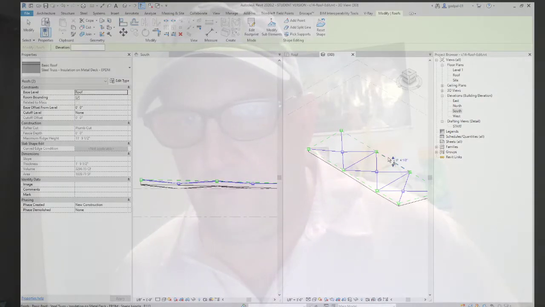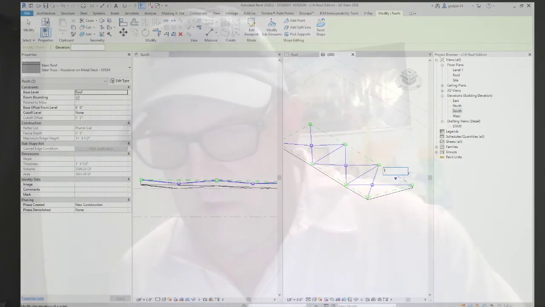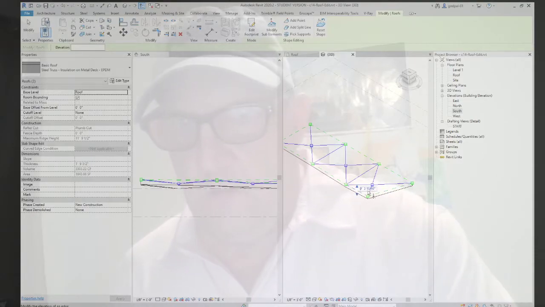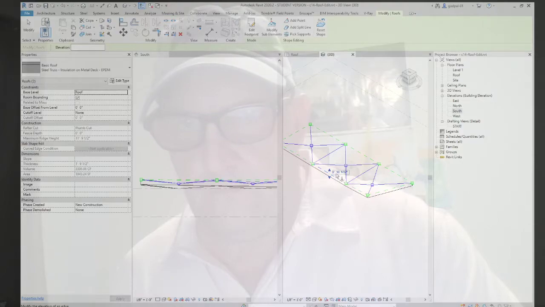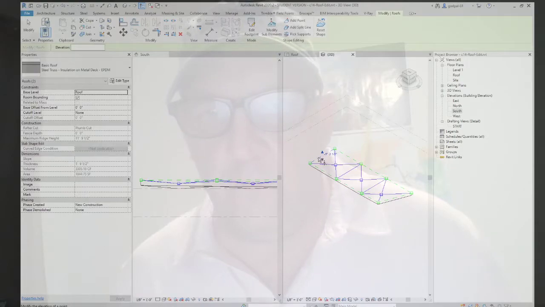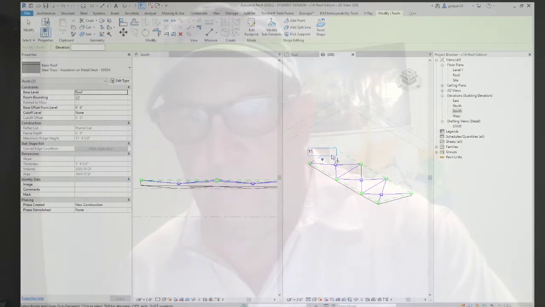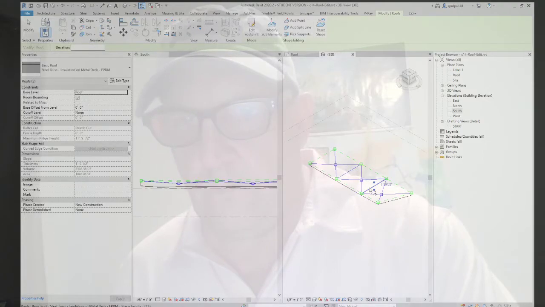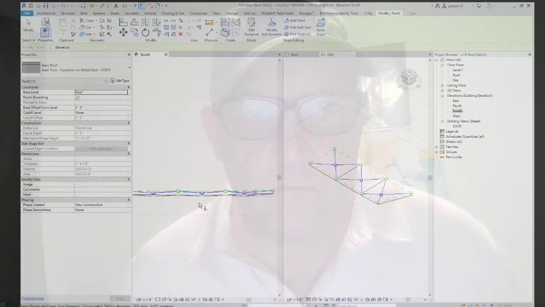1 foot. Did I get it? 1 foot. 1 foot. And we got this one, right? That's 1 foot. And then the ones that divide the sections. 1 foot. 1 foot. Okay.